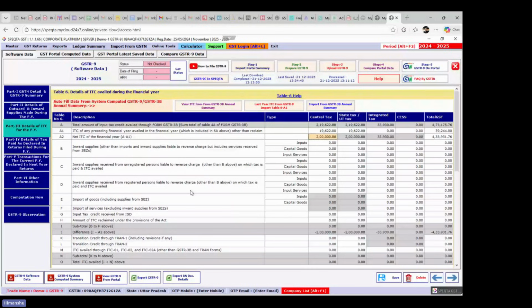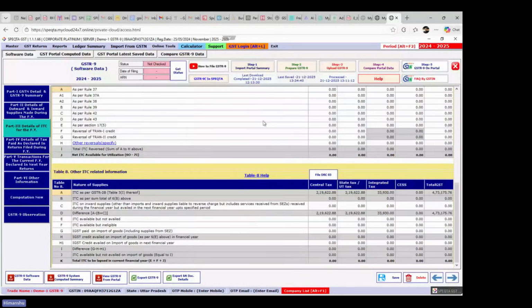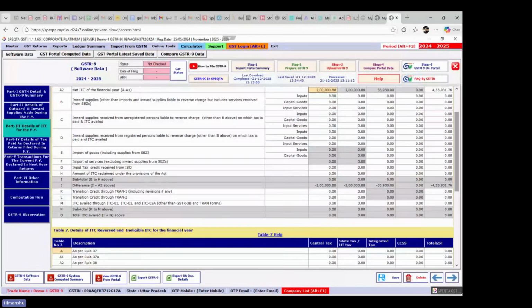any reversal that has been made in the current financial year but it has been reclaimed in next financial year, there is maybe question, sir, I have claimed the input tax credit from one party but could not make the payment to that party within 180 days.